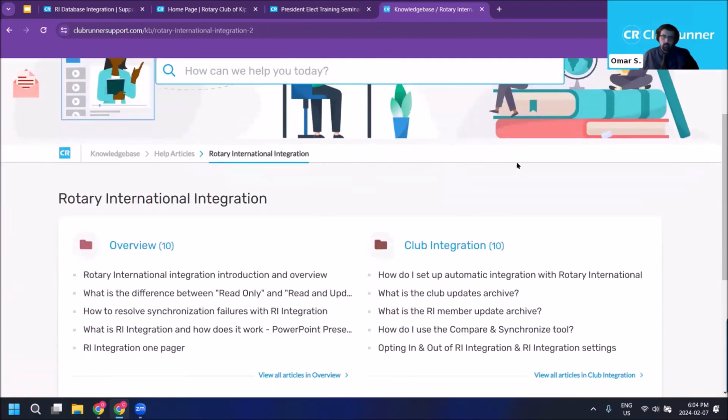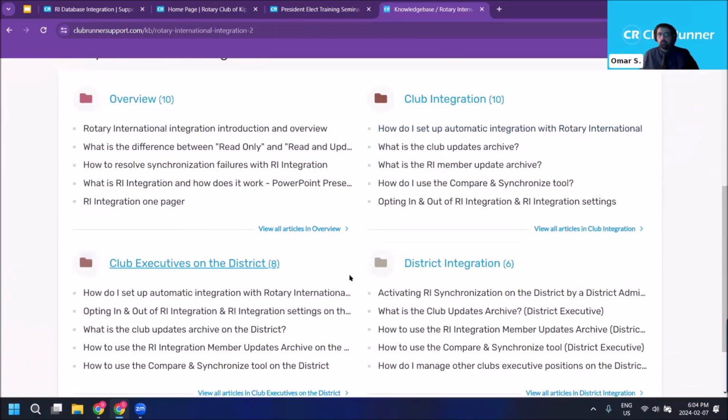But if I scroll down just a little more here, there's the Rotary International Integration section, a whole section dedicated to the integration. And if I scroll down after clicking the section title, we've split it up by the account type you're working in. So if you're a club executive on the district, like we are for this portion of the demo, you'd use this section. Or if you're using the club version ClubRunner, you would use club integration. The district integration section is for your district executives and monitoring and assisting clubs with integration issues.